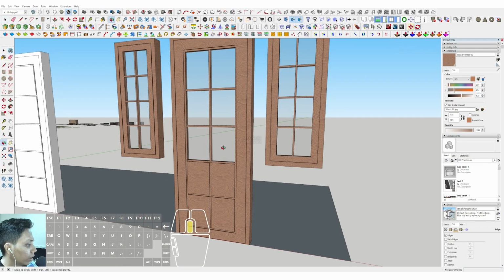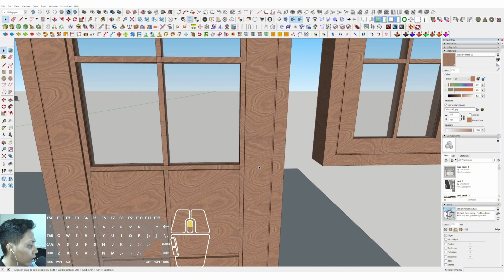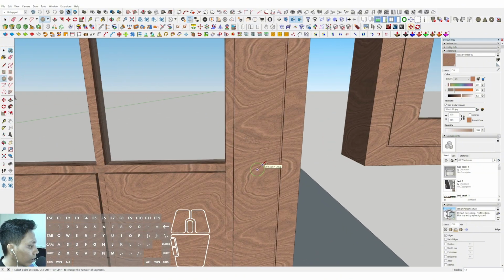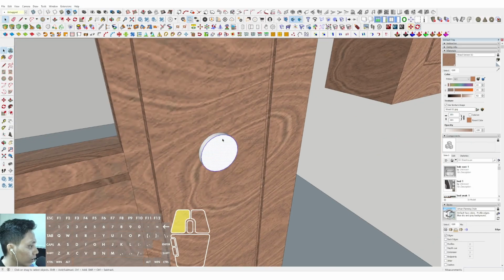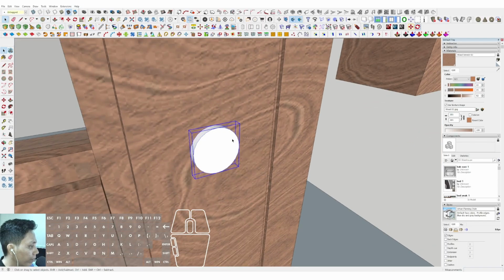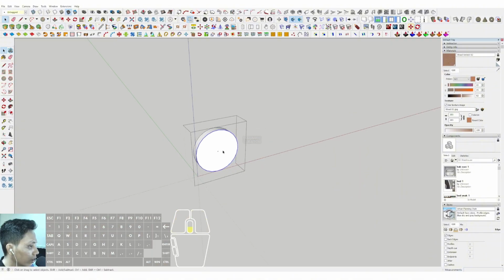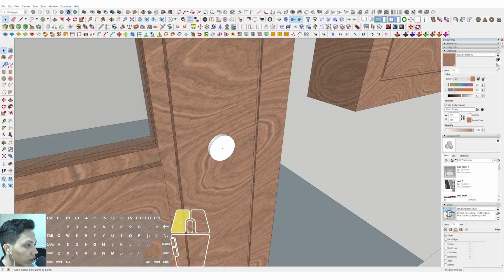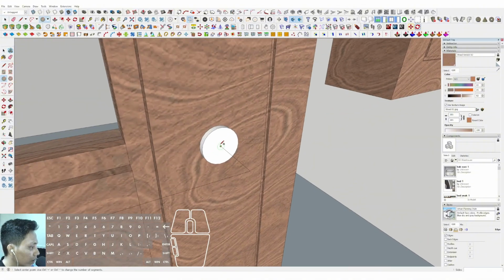Okay, and then you can make the door handle in here. We can make the circle in here. Okay, and push it to the front in here. Triple click, right click, and make group. Then we can select find center in here. Okay, then we can select the line in here, and okay, we can place and select the line in here.